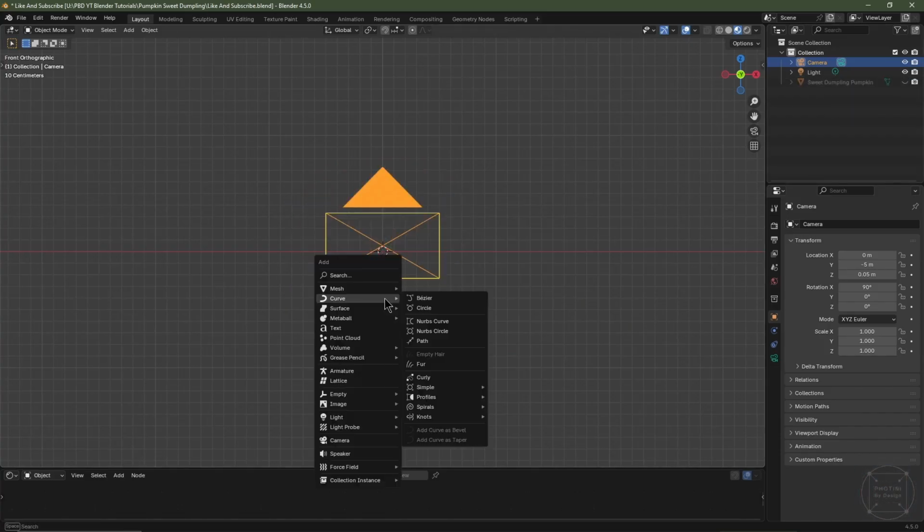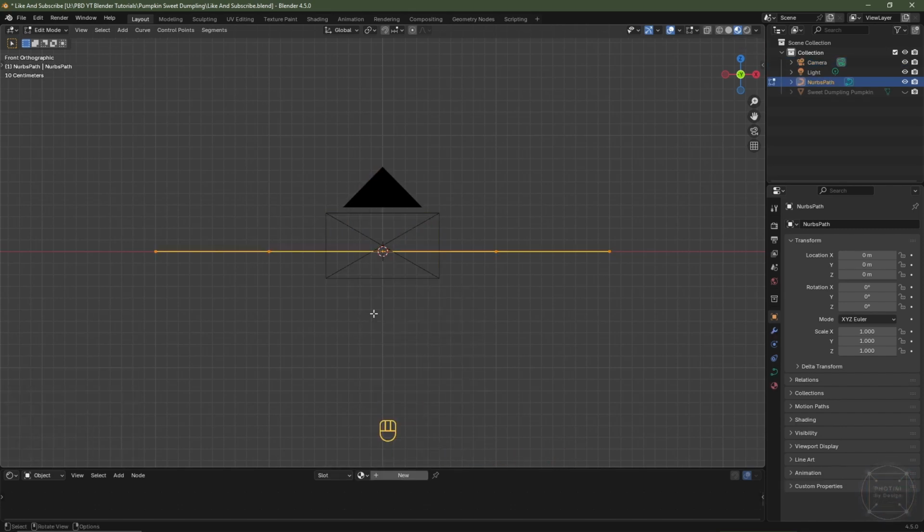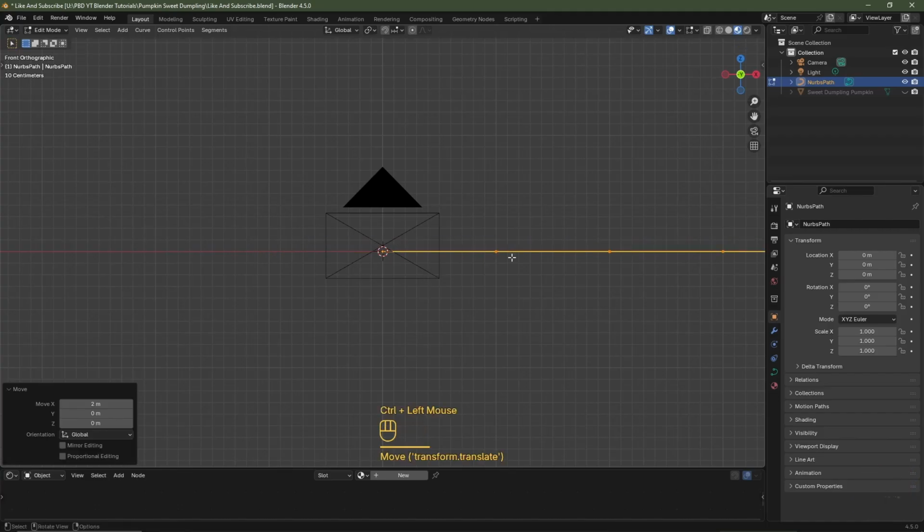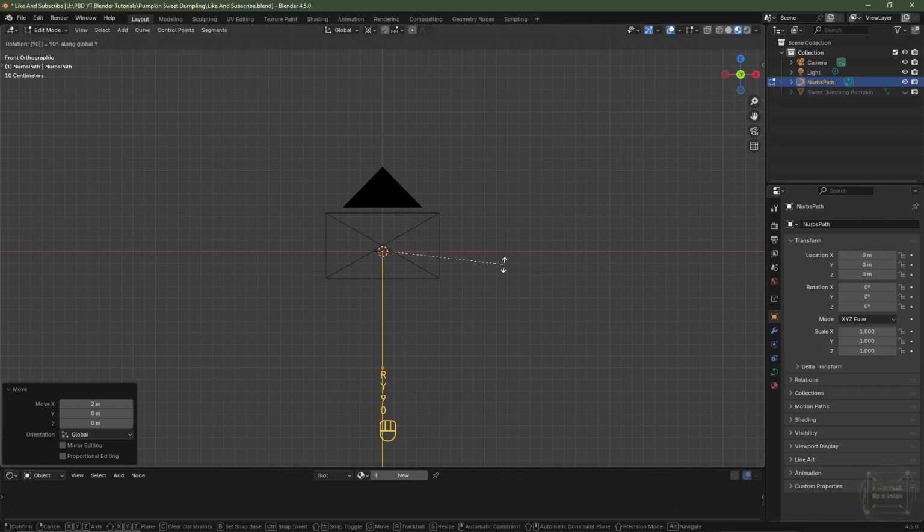I'll then hit Shift-A, I'm going to go Curve, and I'll choose Path. I'll tab into Edit Mode. I'm going to hit G, I'm going to hold down Control to snap it to the grid, and I'm just going to bring this first point into the centre of the origin here. I'll then change my pivot point to 3D Cursor. I'll hit R, Y, 90 minus, hit Enter.